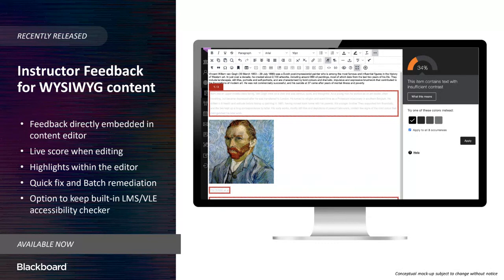So as a content creator, let's say an instructional designer adds content, you'll see a live score and it'll move up and down and indicate to you where there are issues. So similar to that red squiggly line that you see with Microsoft Word, you'll see a very similar style and approach that we've taken for WYSIWYG content.